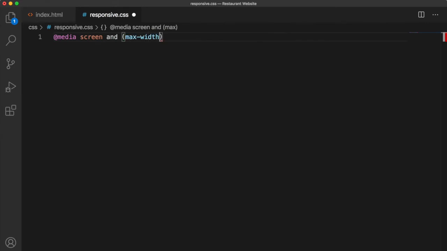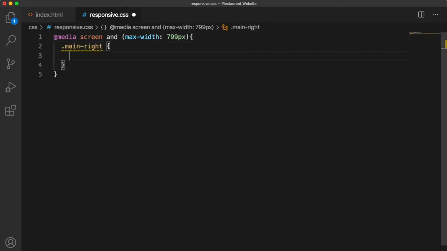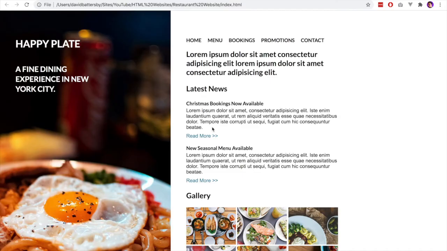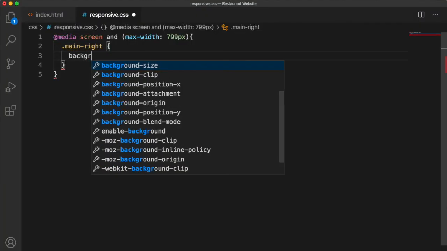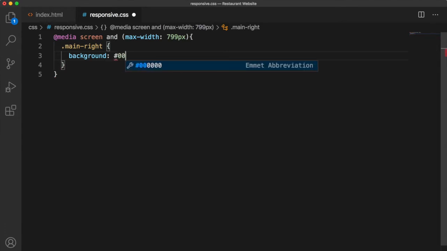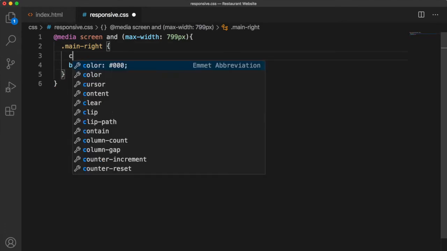But in this case, we want to target the screen, and we also want a max width. We can include a max width or a minimum width, and that allows us to target certain device sizes. In this case, we only want devices with a screen size of less than 800 pixels. If these conditions are met, then all of the styles within this block will be targeted for that device or that screen size. In this case, I'm using the main right class, and that is the right section of our page. I just want to test this out first to show you how this works.